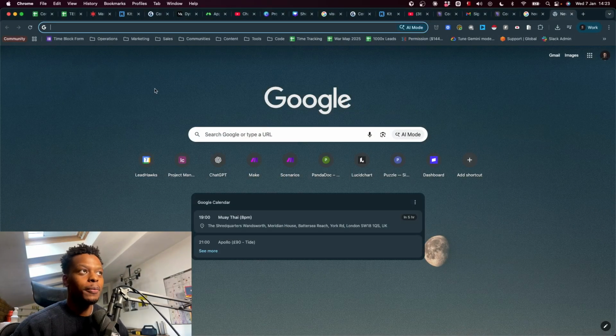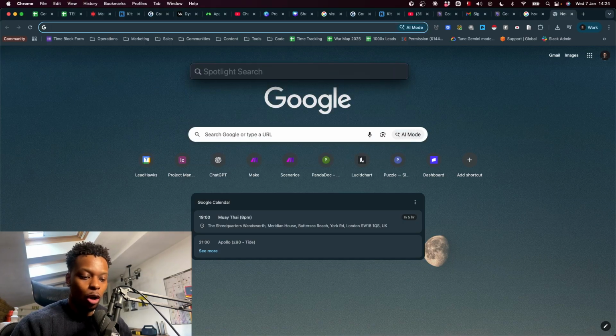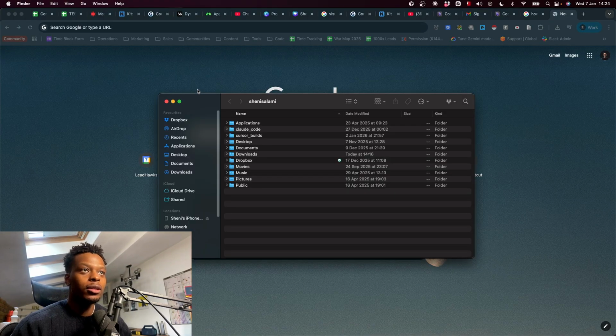So I'm going to start here. I'm actually not going to start on this. I'm going to start on my root folder. The root folder of my Mac is just my name. If I open that, you'll see these folders are here. This is where documents, desktop, downloads, etc. are. I've created Claude Code and I've created Cursor builds. Now Cursor builds, or just app builds, is the one that I would use.